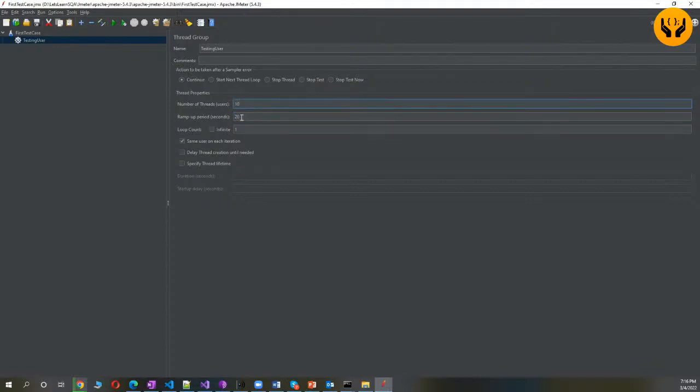It means that after the 20 seconds, all users would be using the system, and full load would be on that system, but it would be gradually increased. After every 2 seconds, a new user would be added.